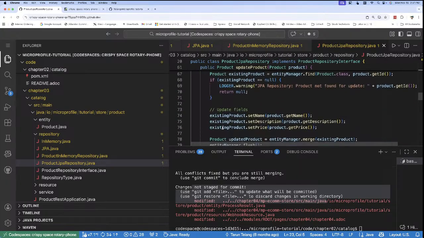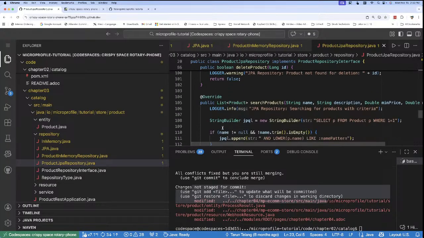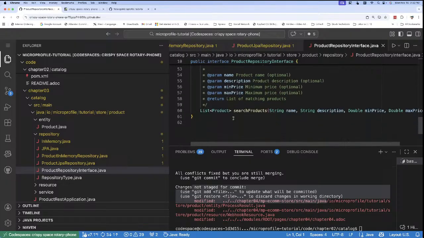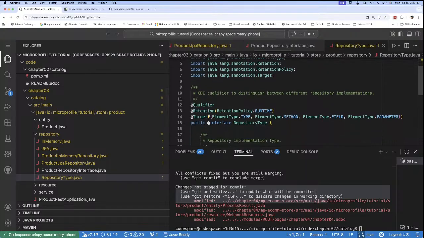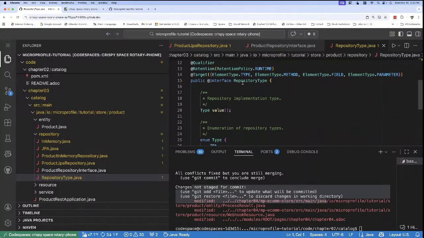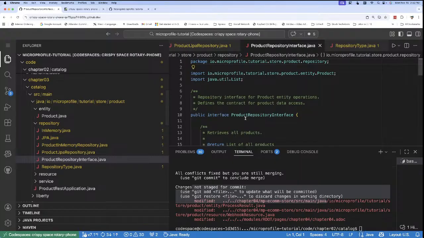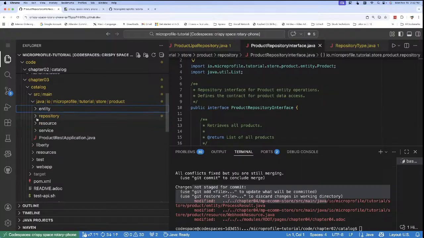So we have two repositories, one for storing the data in the database, the other one to store the data in the memory. Then we have an interface which defines the methods of this repository. And then finally we have the repository type, which is an annotation interface which we defined. So this is all about the repository. It has the complex structure of a repository.